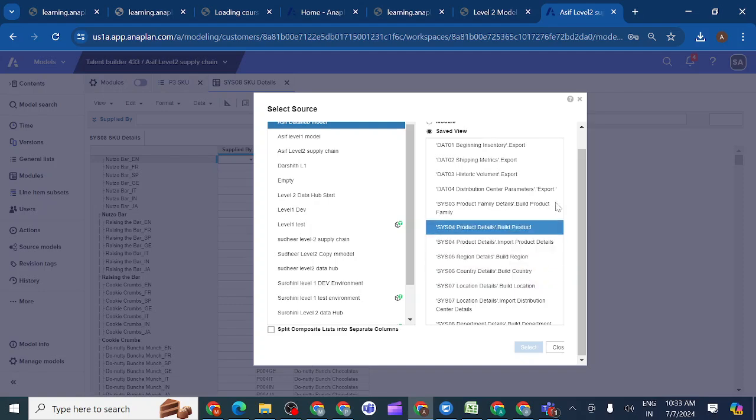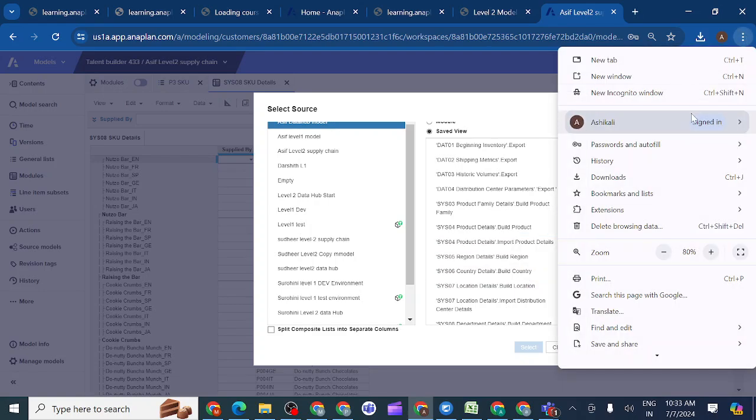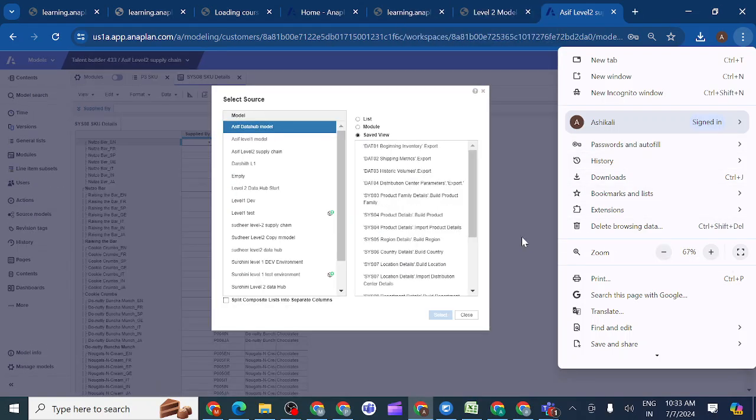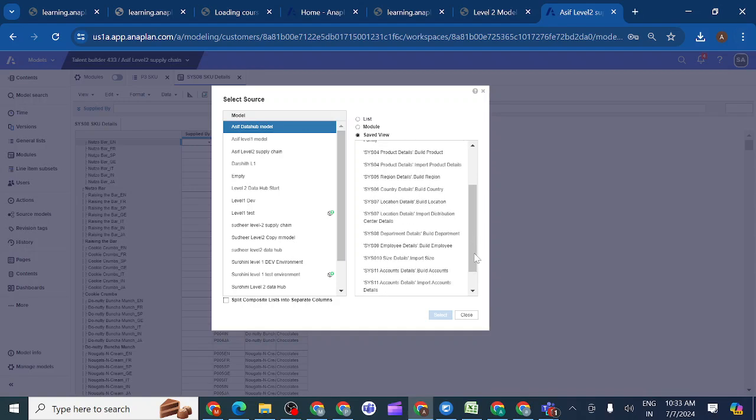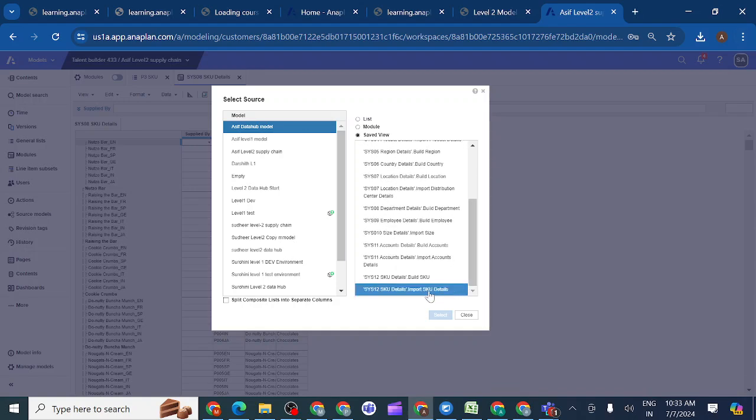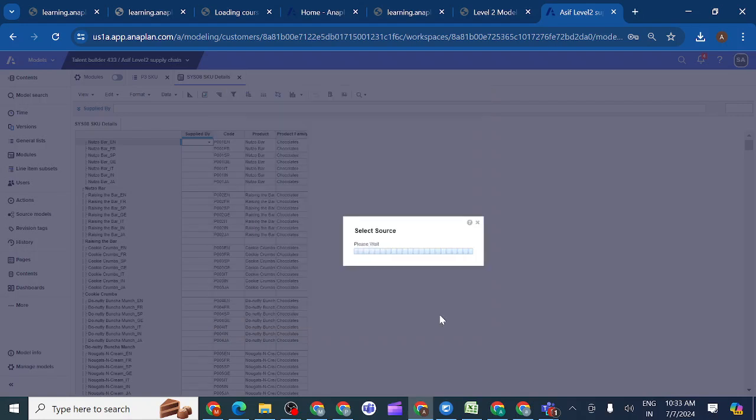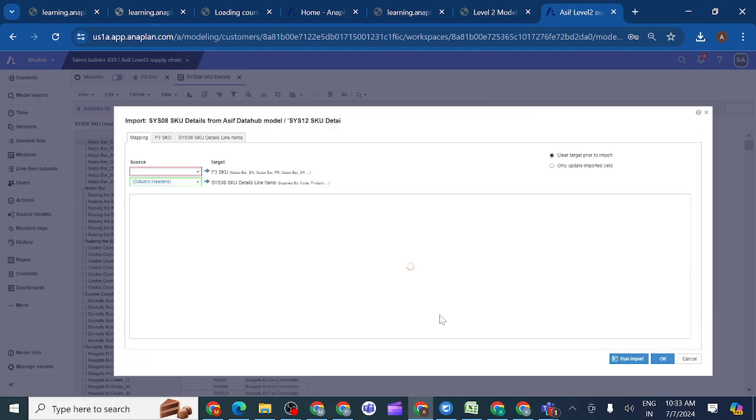Again I am facing the same problem. So what should I do? I need to decrease my size, zoom out. Then you can see which one I should use. System 08 SKU, system 08 build development I have. Here you can see import SKU details in system 012 we have. So this way we should understand it. SKU details, so 12 or 8 is not important here. Whichever one is the SKU details module, that one we should select.